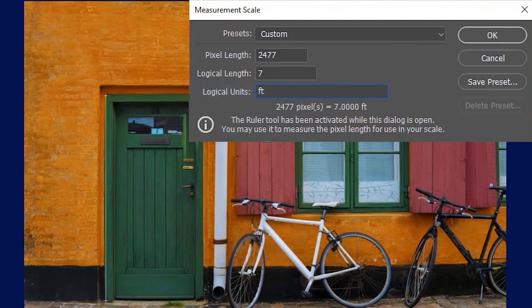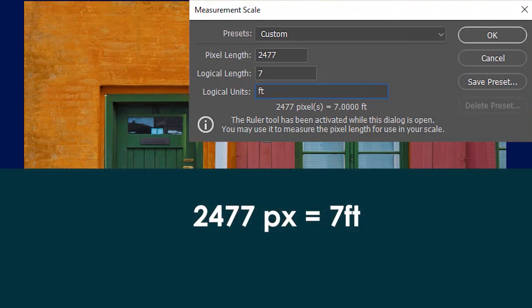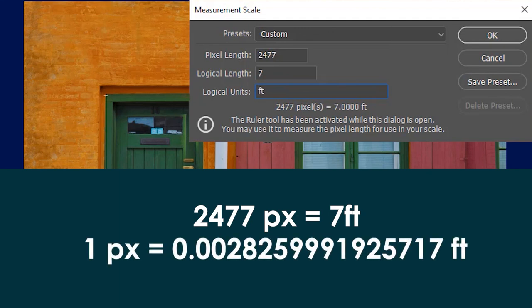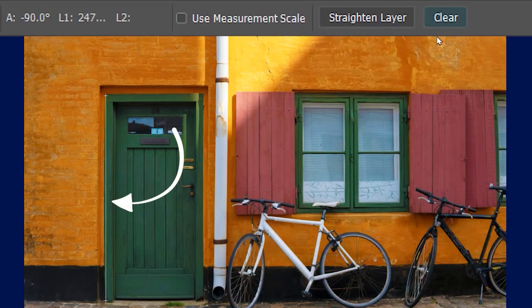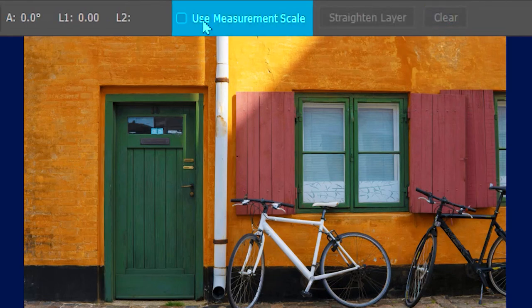So what it's basically saying is that 2477 pixels is equal to 7 feet in this image. So by that relation, every pixel on this image is equal to 0.00282 something feet. I'm gonna clear the ruler now, we don't need that. Then I'm gonna check use measurement scale to use the scale we have just created.